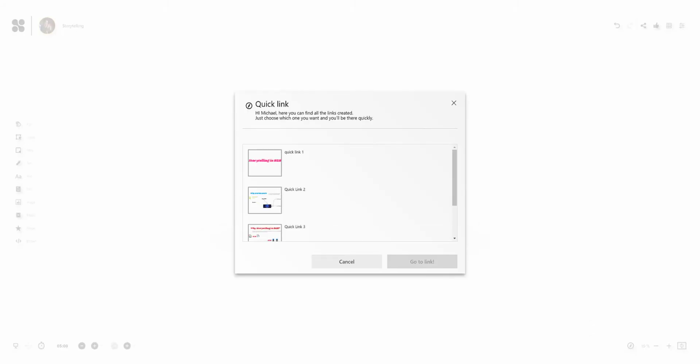After we created all the quick links, there is now an option to display them, and in this case you click here on the navigator icon on the bottom of Collaboard, and what you see now, you see all the quick links we created with a thumbnail, so you also see what content you selected.